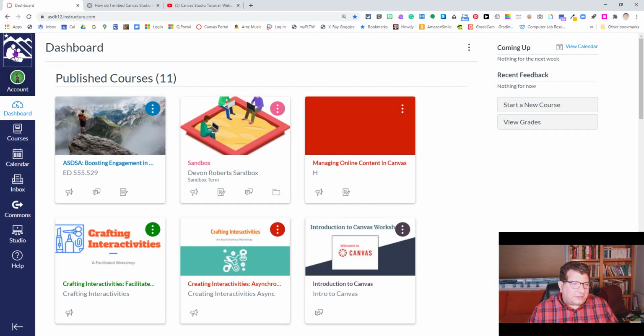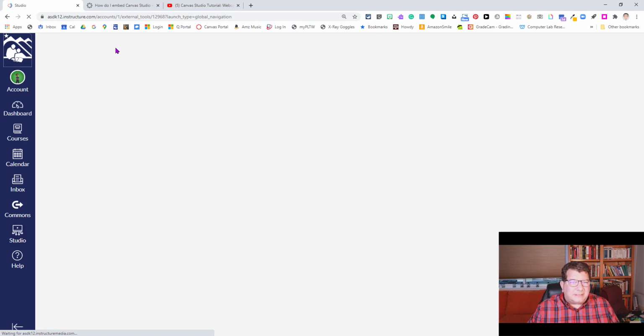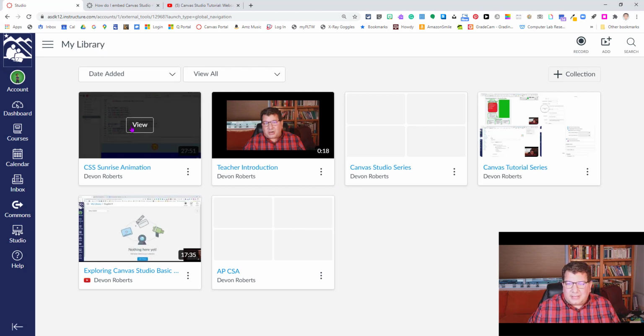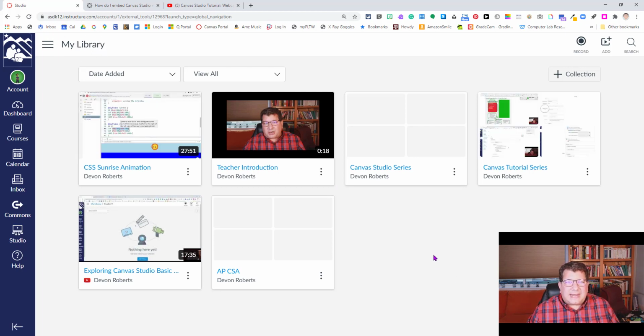So we're here in a Canvas portal. I am going to use my global menu bar here in Canvas. I'm going to locate my Studio icon. It is the second icon up from the bottom, and click that. This brings us into the Canvas Studio, and Canvas Studio is a library of sorts. So you can see it says My Library up here. So I have a variety of different videos and collections.